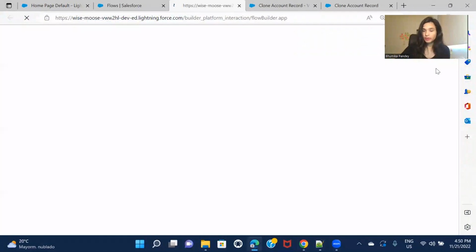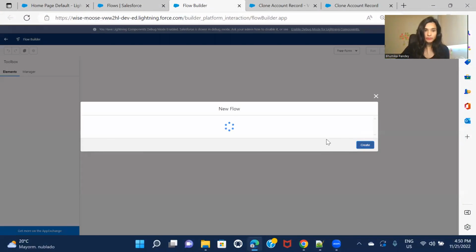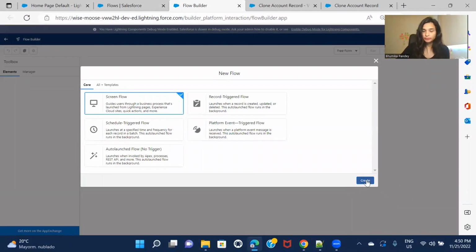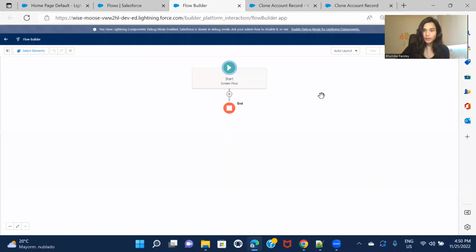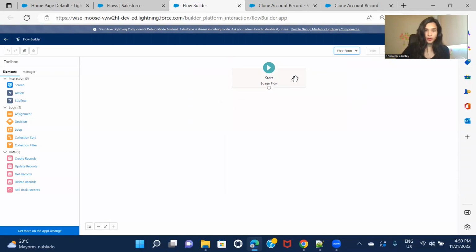So let's just go ahead and create a flow, screen flow. And let's switch it to freeform. All right. So if you remember from the previous video, right, the first thing that we are going to do is we are going to prompt the user asking if they are okay cloning all the records or not. All right. So I'm going to create a screen here.